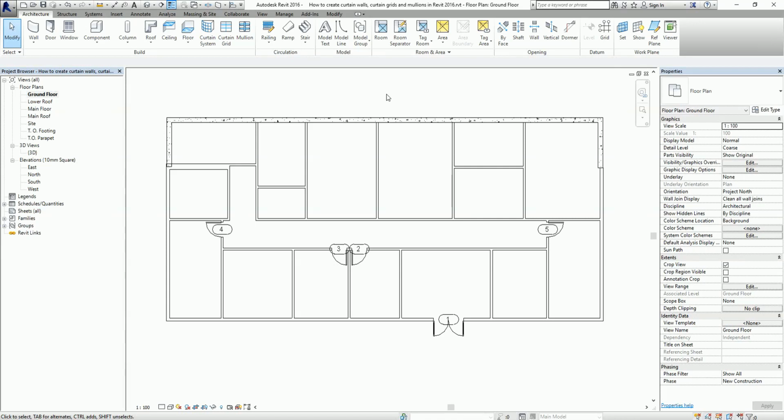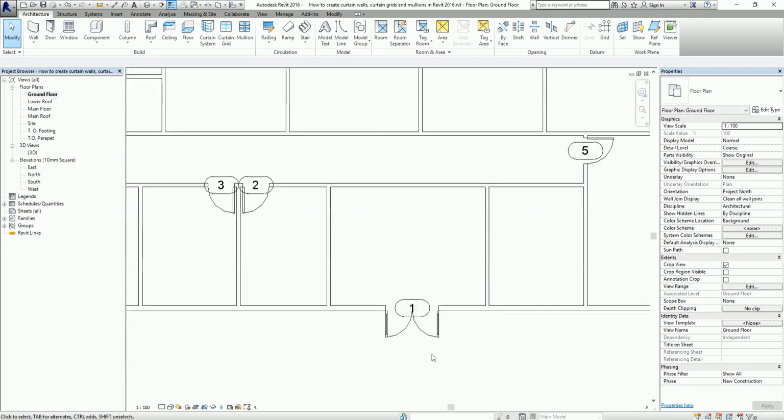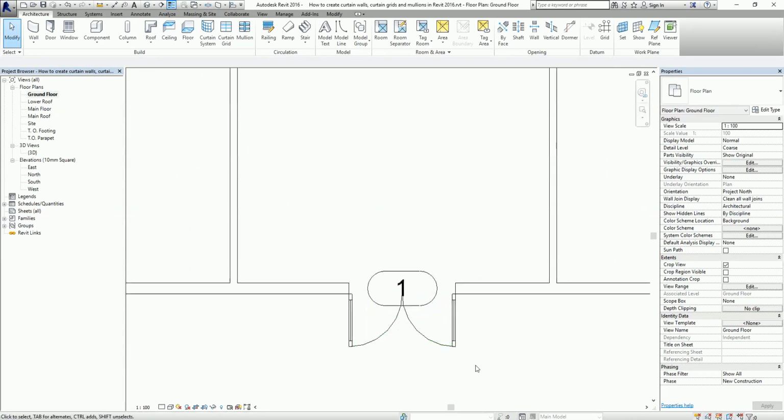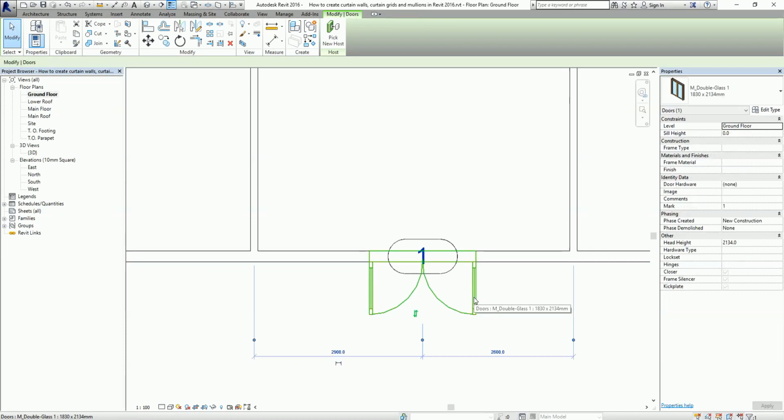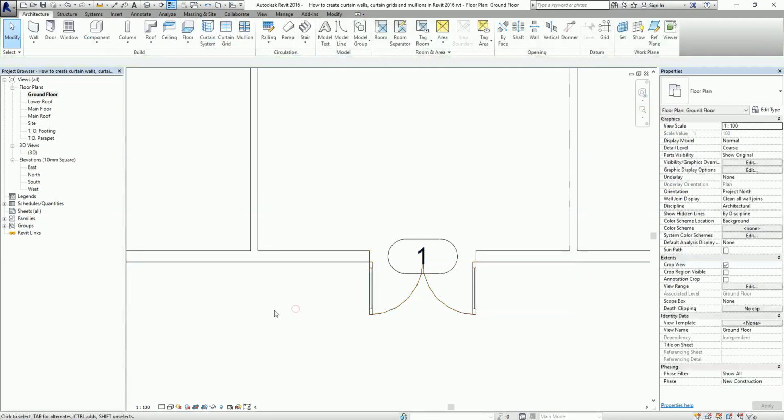So for the first part of the exercise, I'm going to create a curtain wall and curtain grid. Okay, so I'm going to concentrate my modeling on this portion. I'm going to convert this portion to curtain wall. As you can see, I have an ordinary wall here, and then I have a door here. So I'm going to convert this portion to curtain wall.